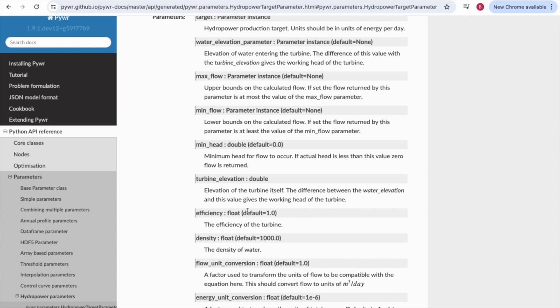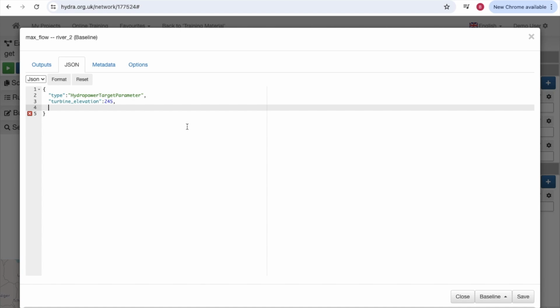We also need to specify the efficiency of the turbine, and once again it needs to be the same as what the turbine is defined as downstream. So we'll copy efficiency, paste it in quotations, colon. Downstream it is 0.85.